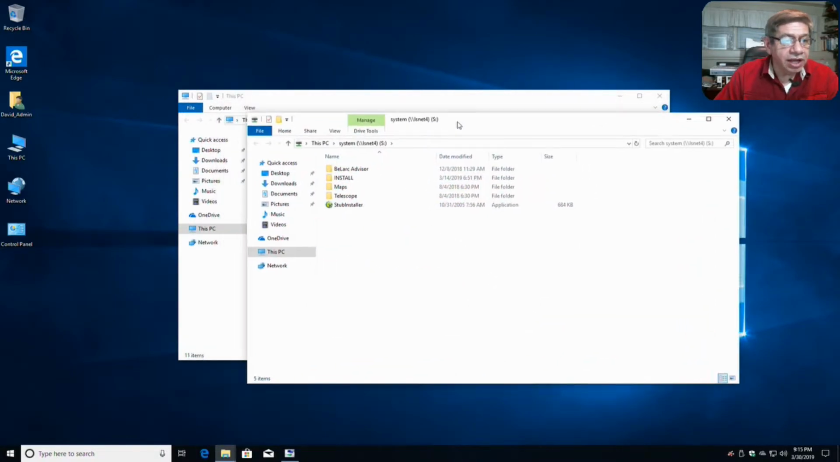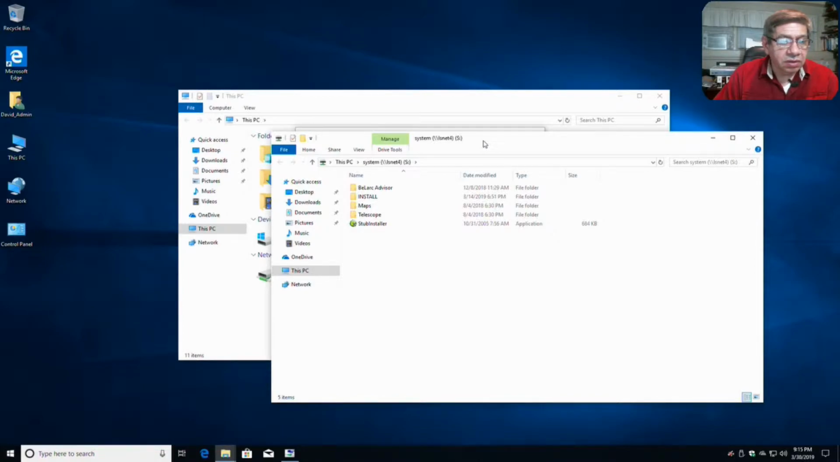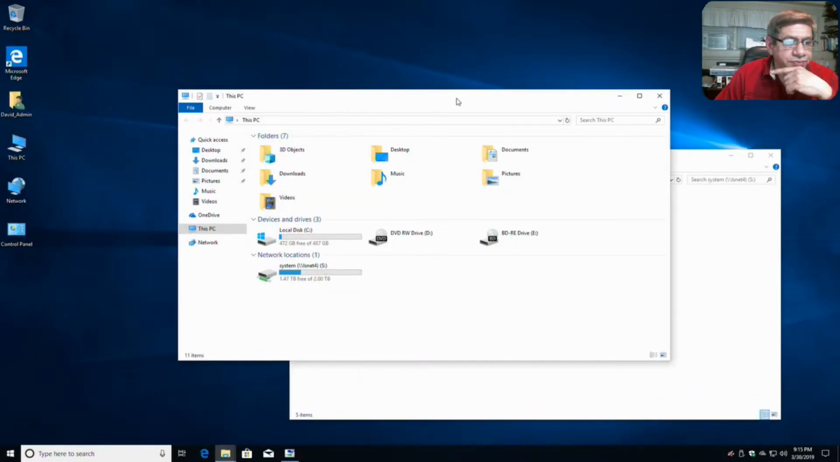And boom, we now have a mapped share to my NAS. System on LSnet4 as drive S here. Leave it open for now. And as you can see, it shows up here.